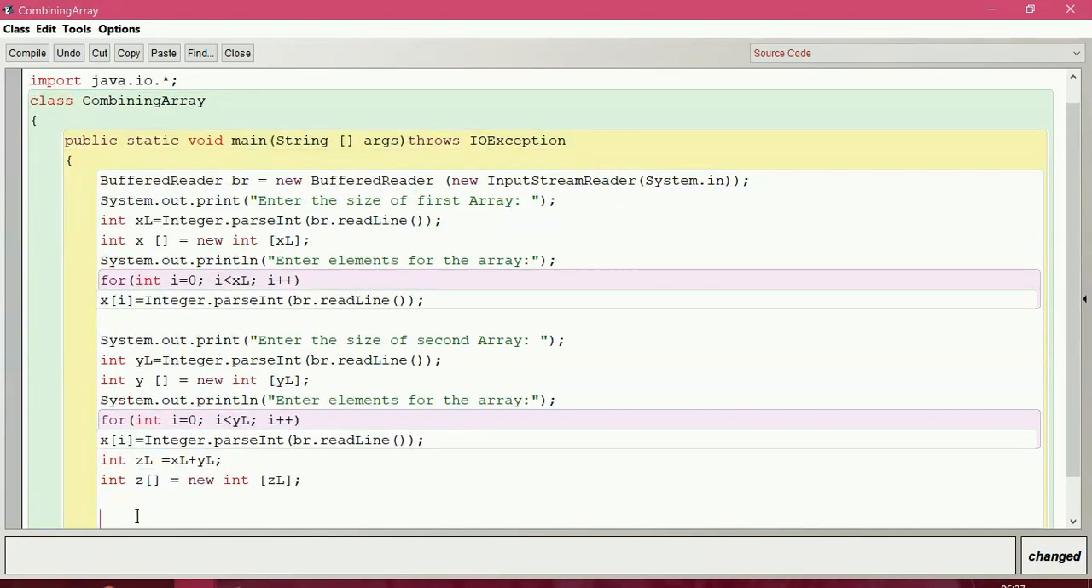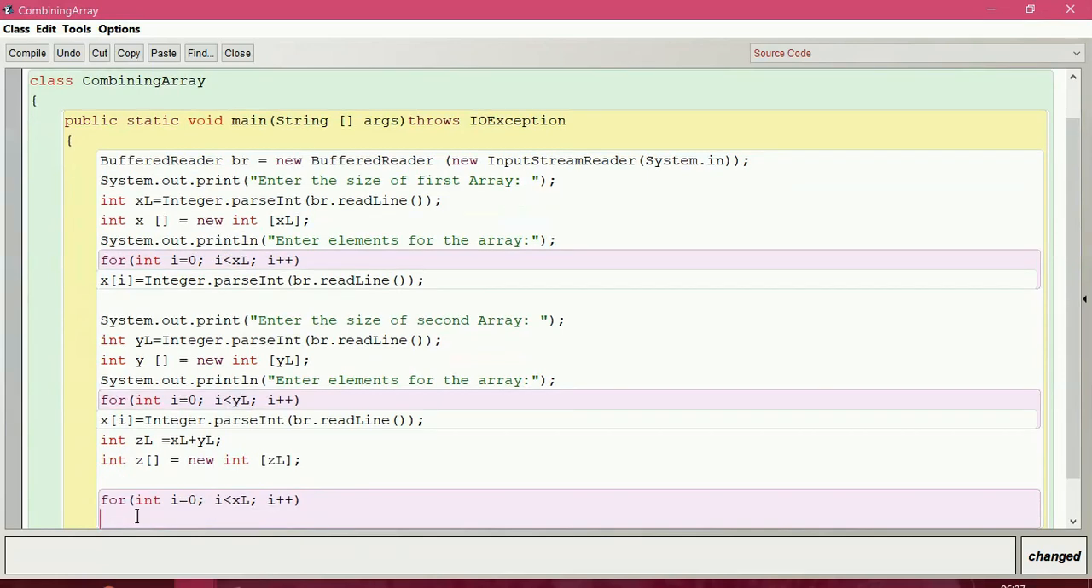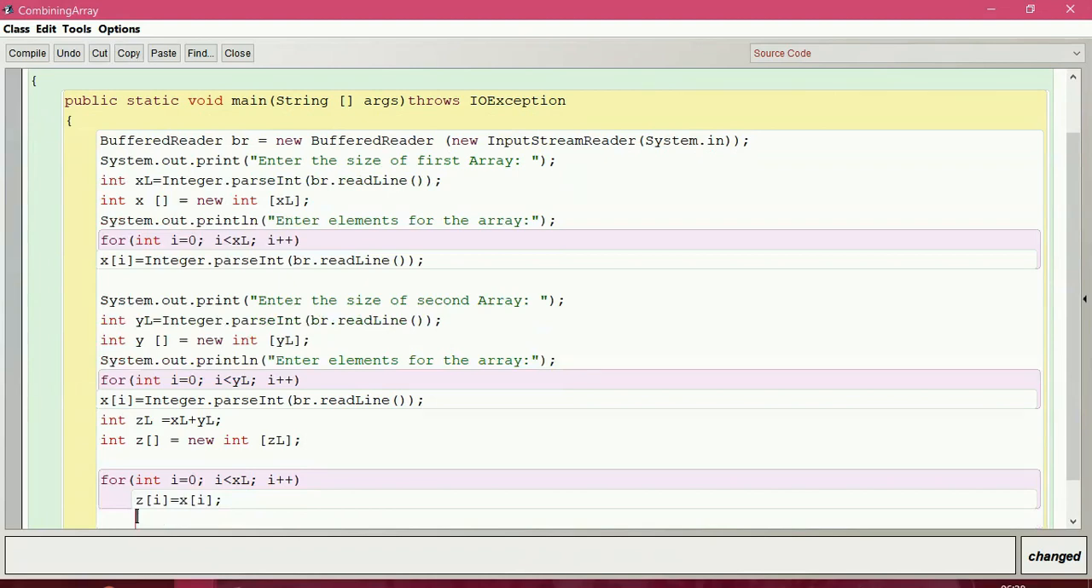Now we will copy the elements of the first array to the third array. So we will write a for loop: for int i is equal to 0. The length of the first array will be xl, so until that, whatever element is available, we will put it in z first. So i is less than xl, then i plus plus. So z of i will have the value of x of i. So all the values of x array we will put into z now.